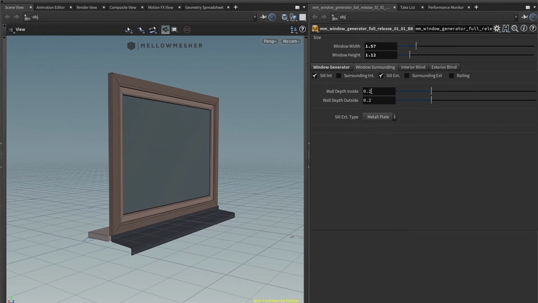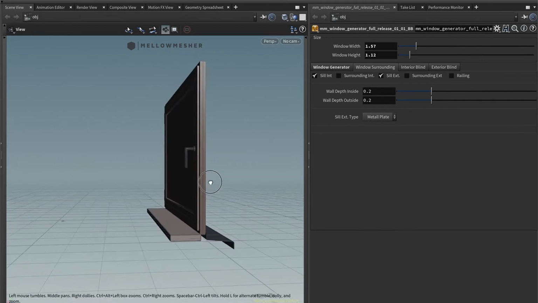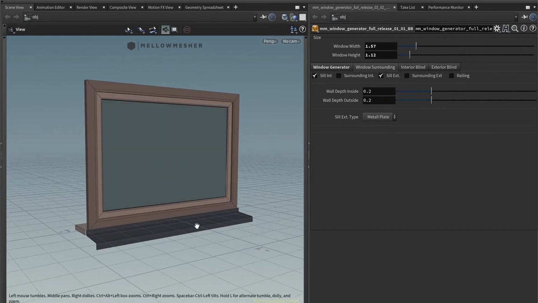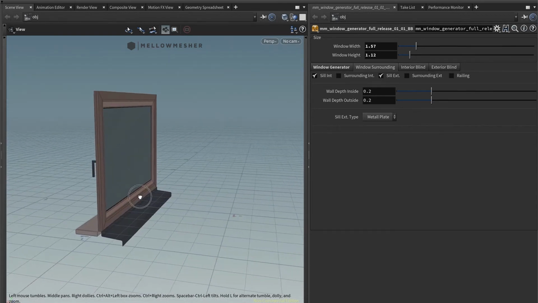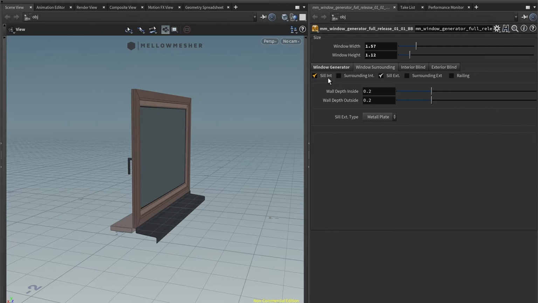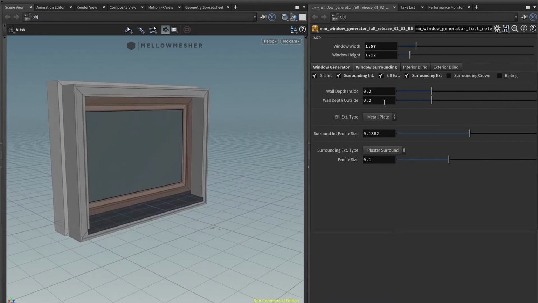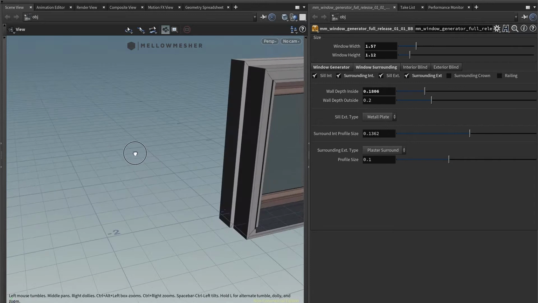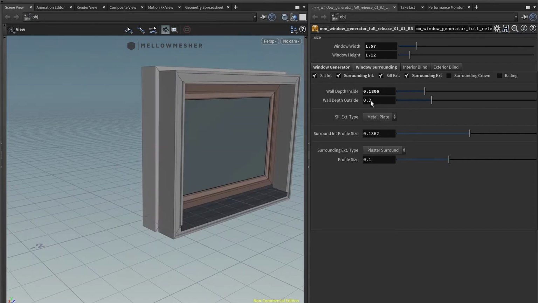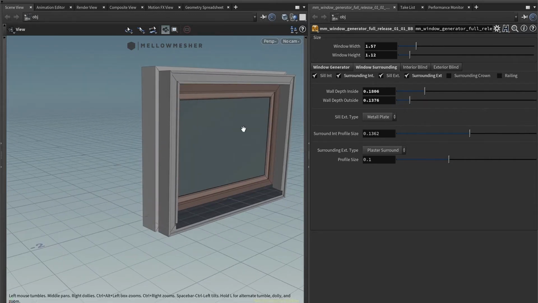You have different options for the interior and exterior surroundings. So that would be the exterior, and the handle side, of course, would be the inside. This is the zone for the interior and the exterior. You also have surrounding walls, and of course you can adjust the depth of the wall size for the interior, and also for the exterior side of it.